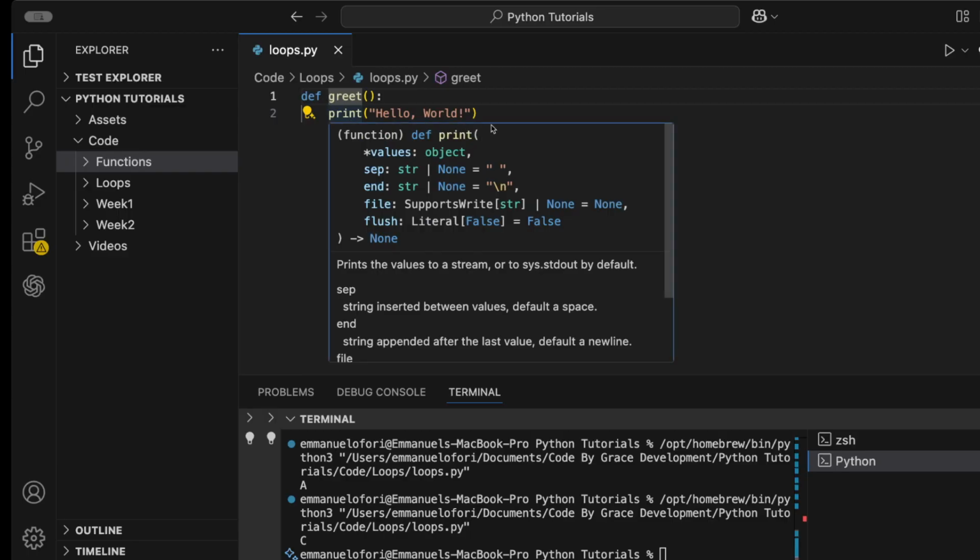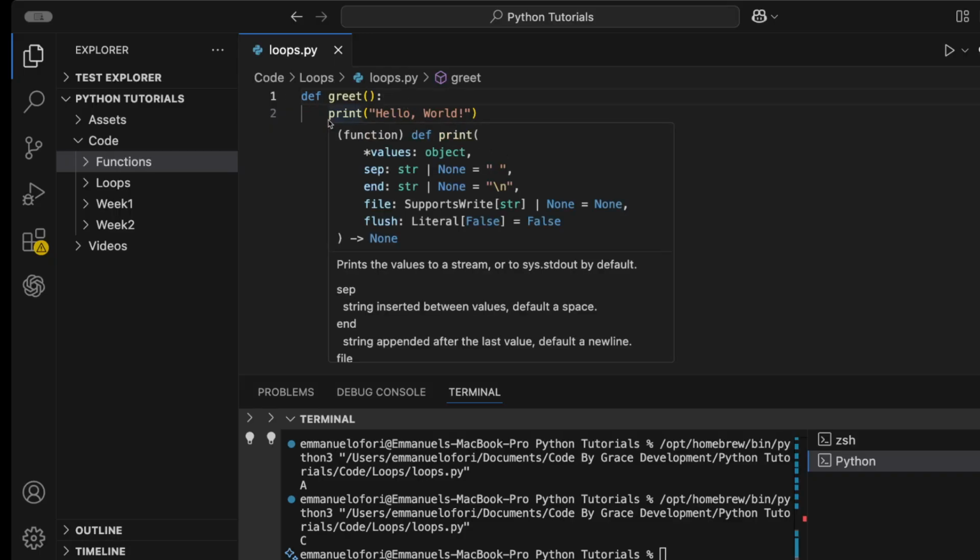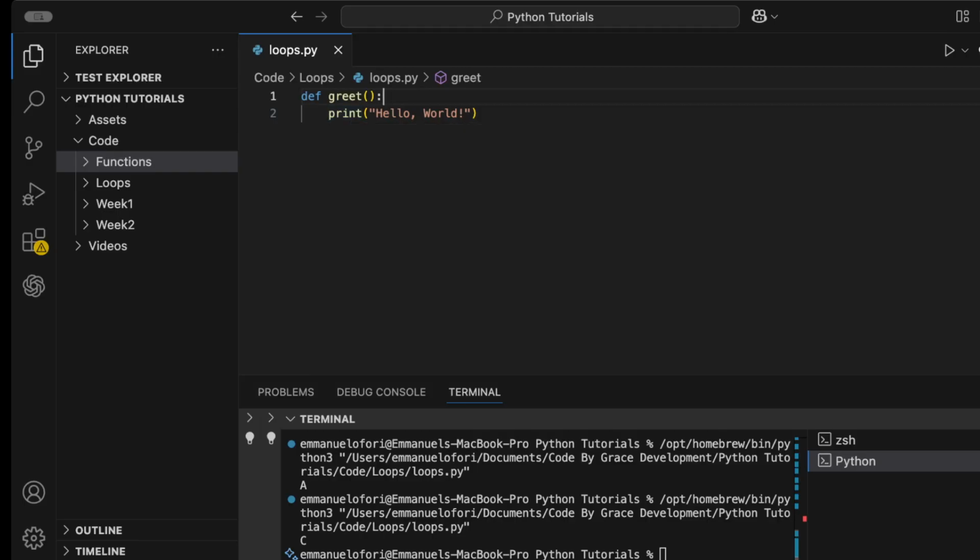Now, the key here to understand is that this def here is a keyword that stands for function definition, and then greet is actually the function's name, and the brackets indicate parameters. Now in this particular example, we don't have parameters here, but we're going to look at parameters later on. And remember that if you're using a function, you always have to indent the body of the code. So that's how you actually create a function.